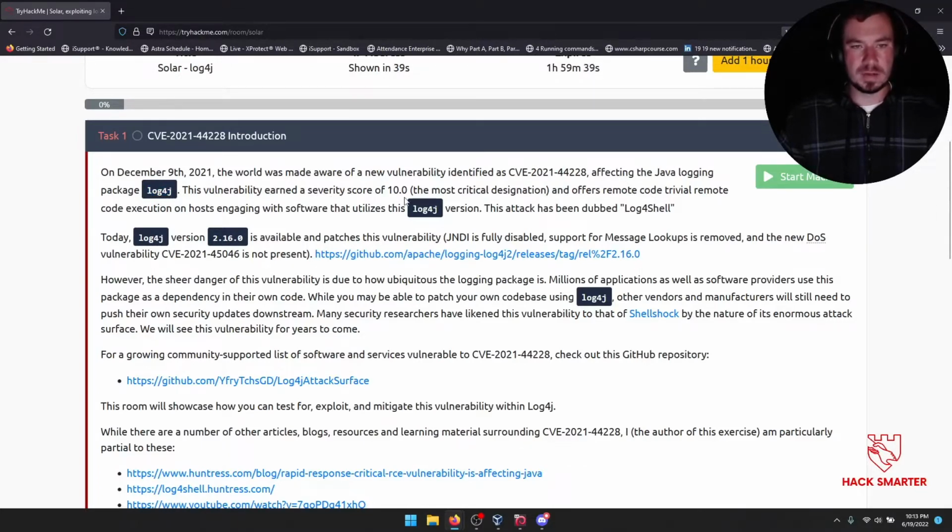This vulnerability earned a severity score of 10.0, which is the most critical designation, and offers trivial remote code execution on hosts engaging with software that utilizes this Log4j version. Some call it Log4j. I don't know the correct way to say it, but Log4j makes sense to me. This attack has been dubbed Log4Shell. Today, Log4j version 2.16.0 is available and patches this vulnerability.